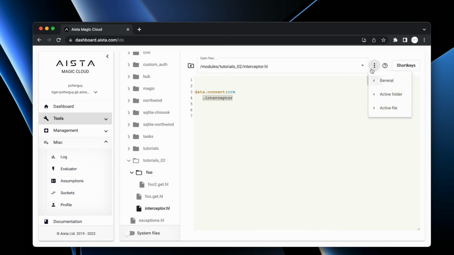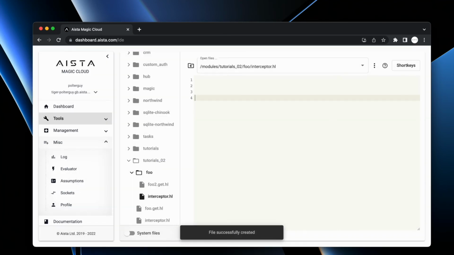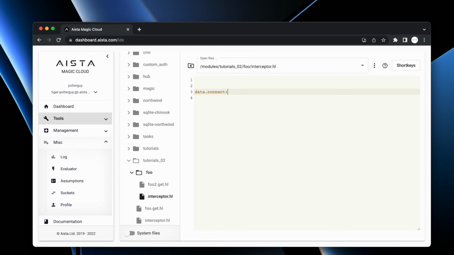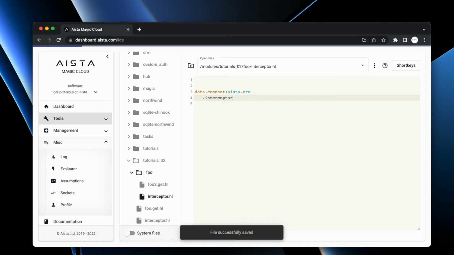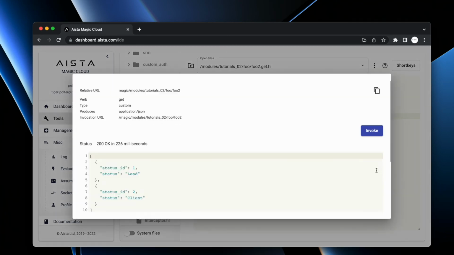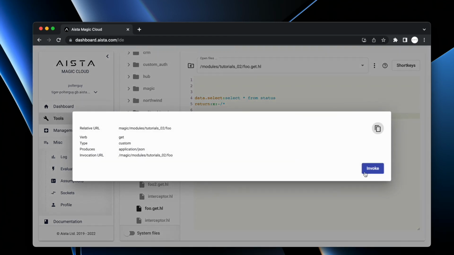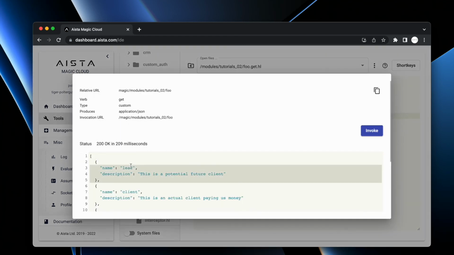If I create another interceptor inside of this folder now, interceptor.hl, and from here I can, for instance, do data.connect ista-crm .interceptor. Hopefully these are semantically different enough for us to actually see the effect here. So now let's try this. Remember, we had two CRM databases and they actually had different structures and different status fields. Okay, so now you see status ID 1. If I invoke this one, you see name instead.